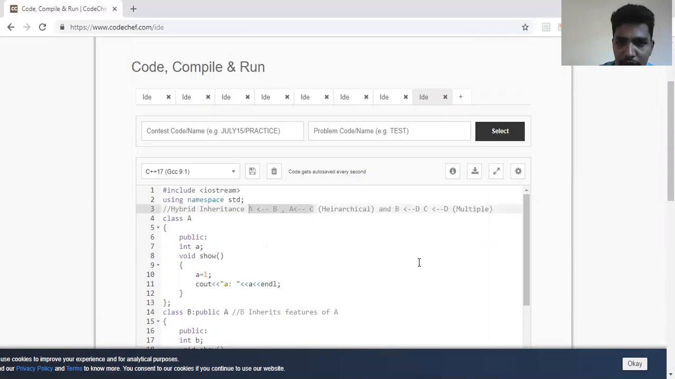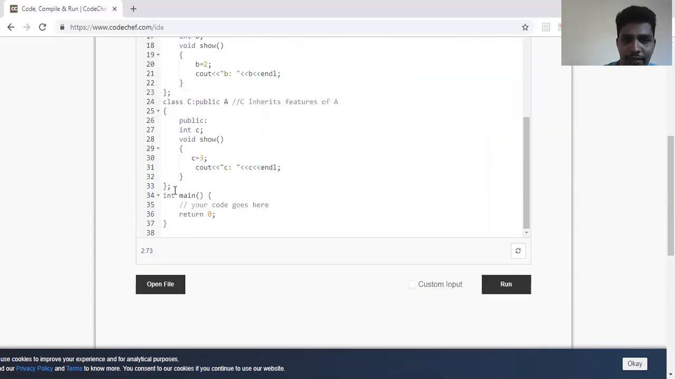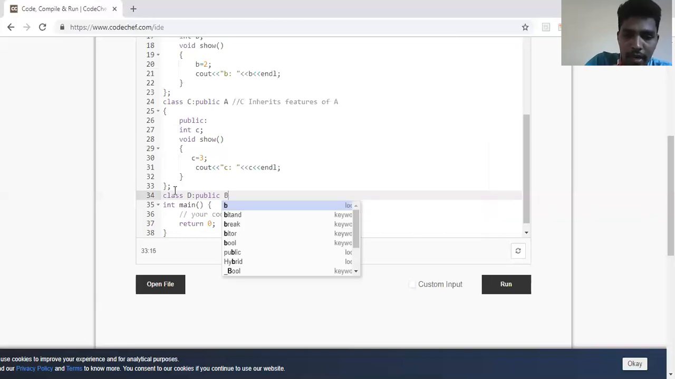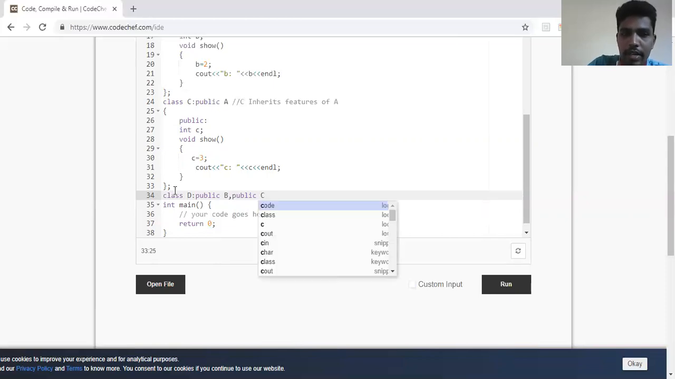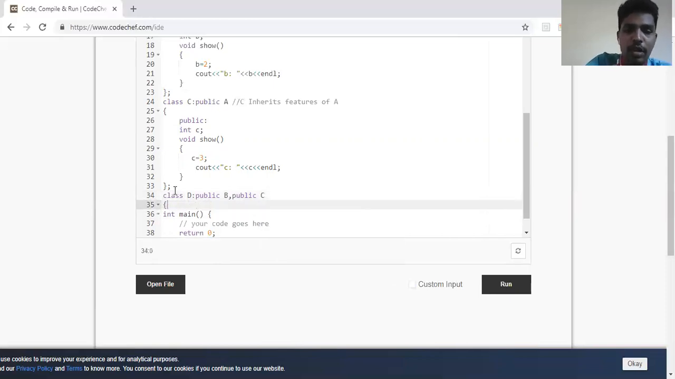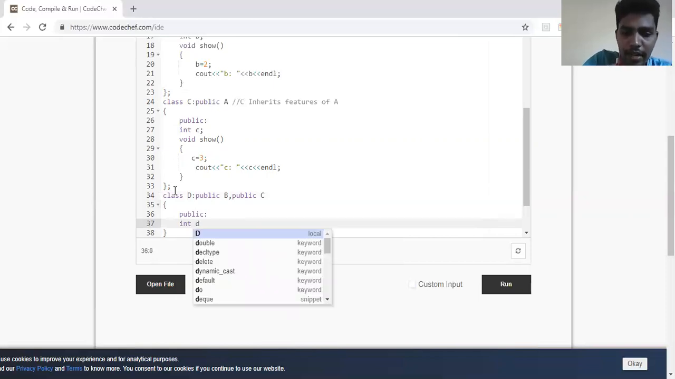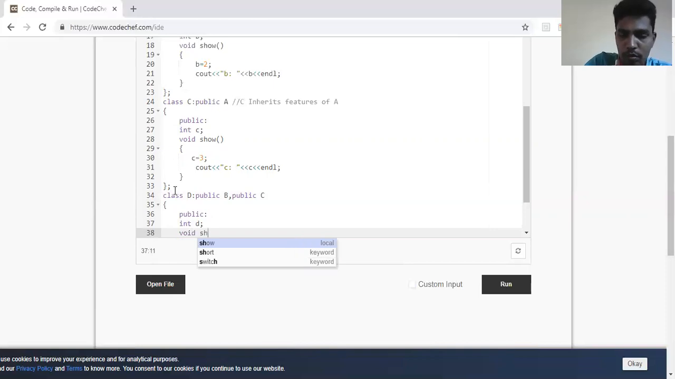We have written till here. Now we should have a class D which inherits from both B and C. So I'll have another class D. So class D which inherits from B, and also it inherits from C. It inherits from B also, it inherits from C also. And let me have one data member here. So we'll have int D here. Okay, and then I'll write void show.